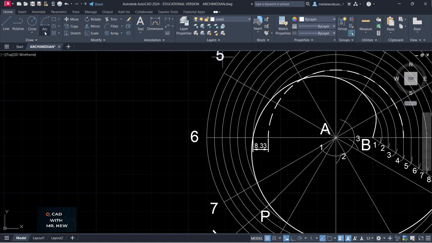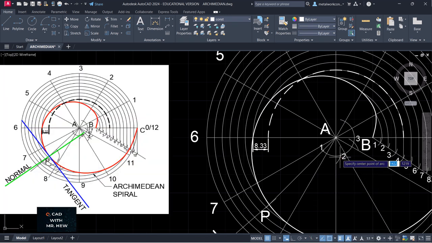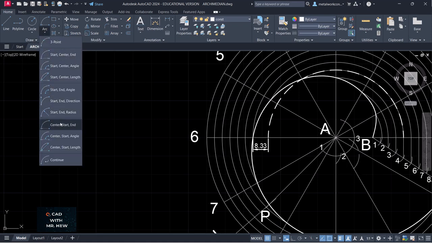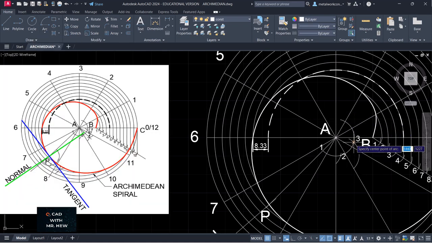So from the arcs, the radius 10 arcs intersect each other. We need to turn on object snap. So we go to the center here. I'm going to mark a radius here of 10. We're going to do the same thing on the other side. Center, radius will be 10.